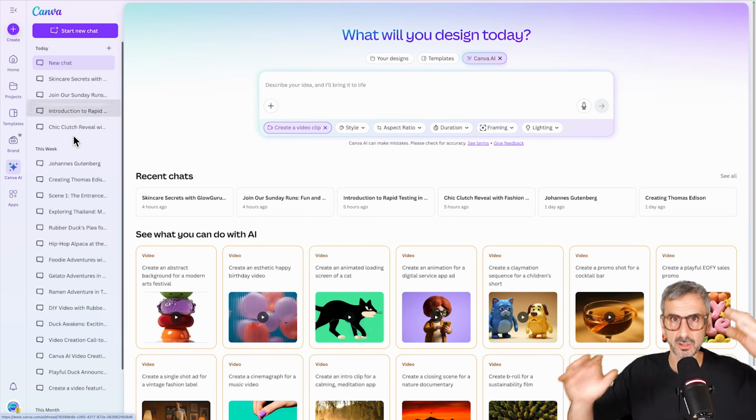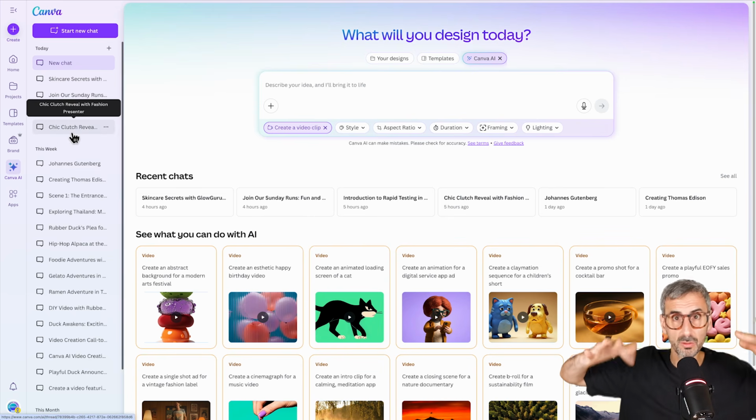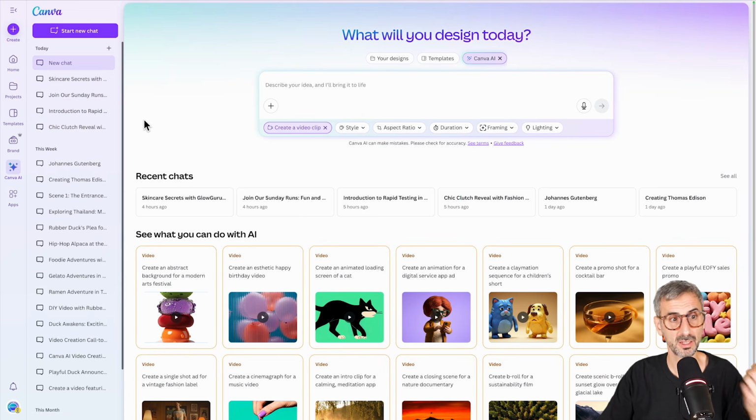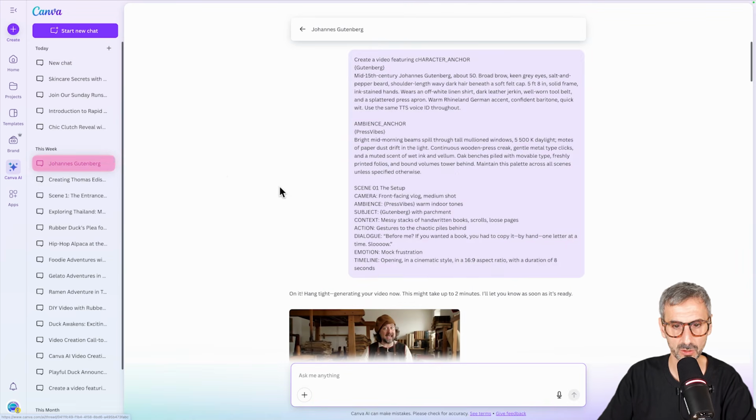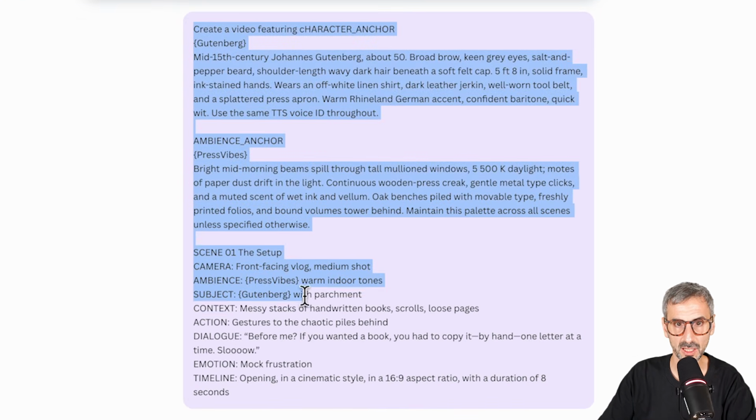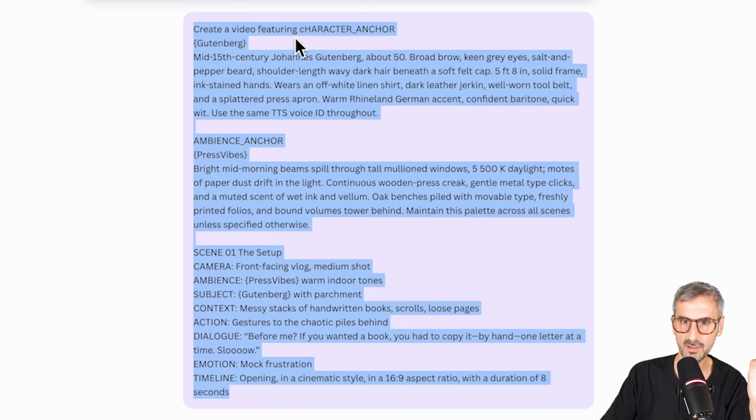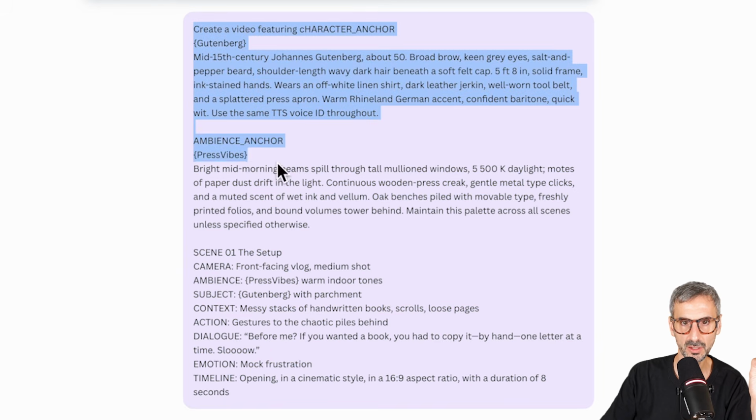It doesn't mean that, just like ChatGPT, it will remember everything from the conversation. I'm not sure about that, but it does help stay organized when you want to come back to your conversations. So, Johannes Gutenberg, as you can see, what I've done here: this is the first prompt I pasted. The way you will prompt every time is that you will paste your 2 anchors.